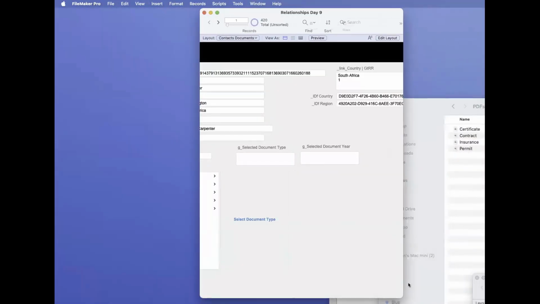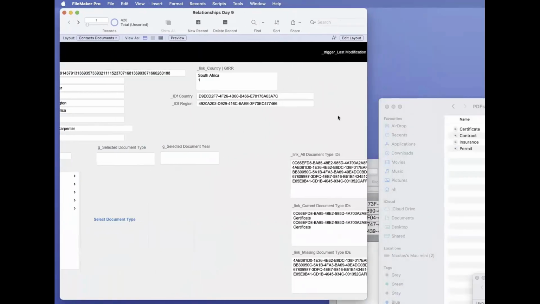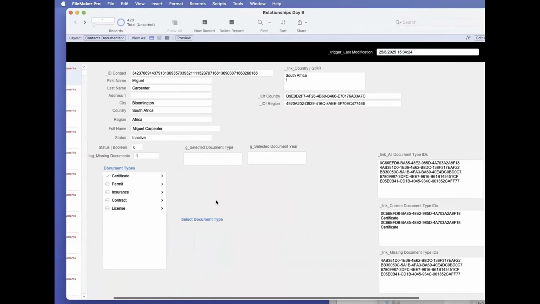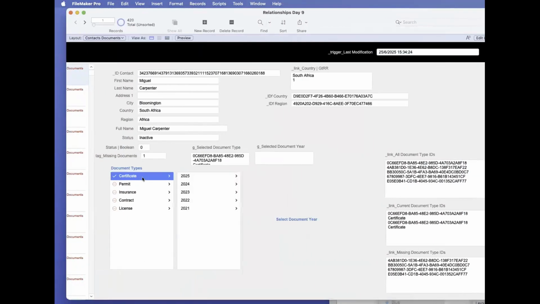So now look at this. This is empty. Now I know, when this was empty, I had this stuff saying select document type, boom. Now I have this one saying select document year, boom. Correct? So now I want to show you something interesting.